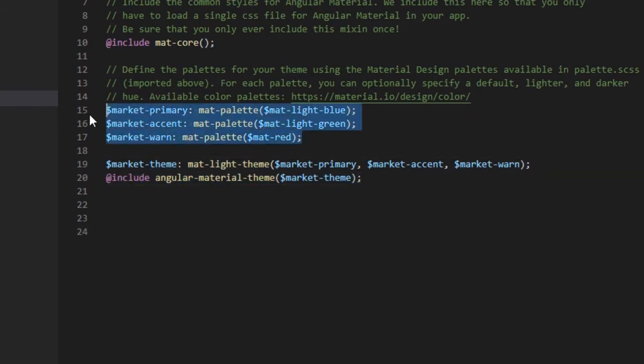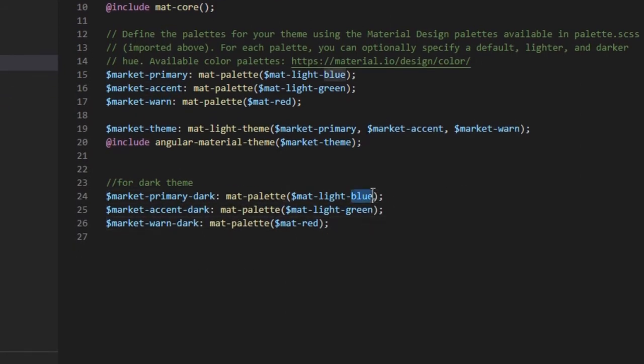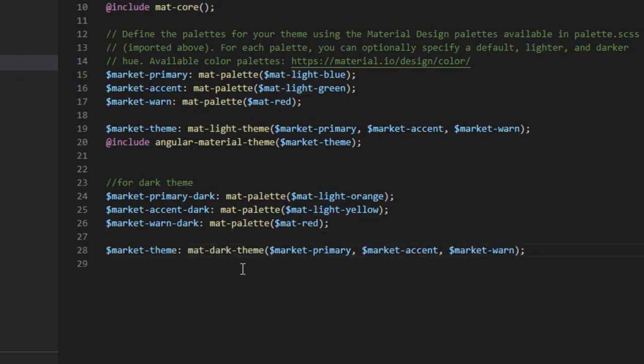Now, in a similar way, we can include a dark theme to our project. First, we will create primary, accent and warn color palette variables. We will use orange color for primary, yellow for accent, and red for warn. Now we can create a dark theme variable using the material dark theme function, by passing the color palettes.